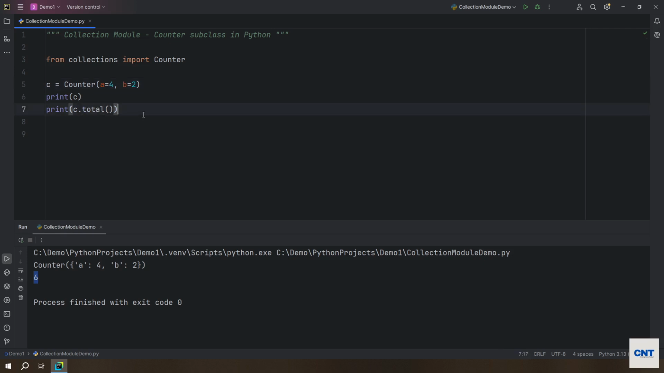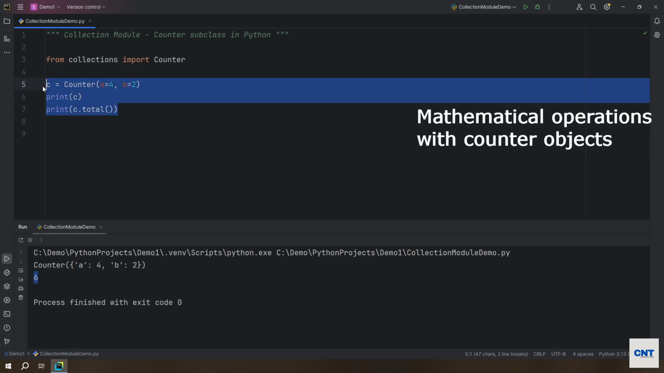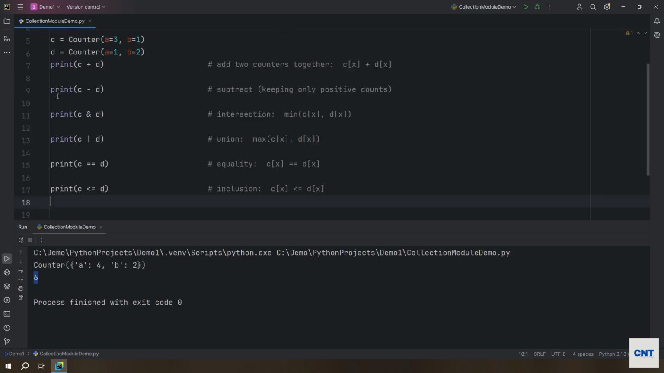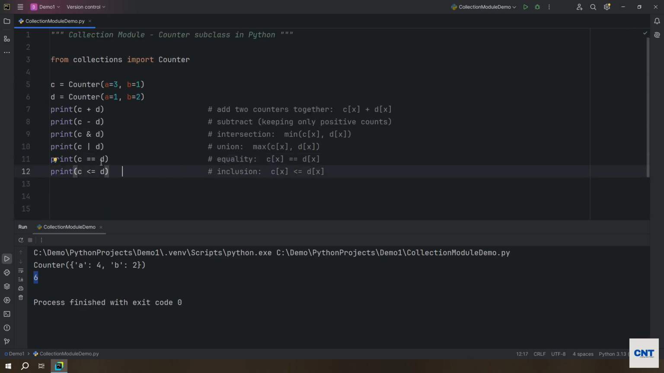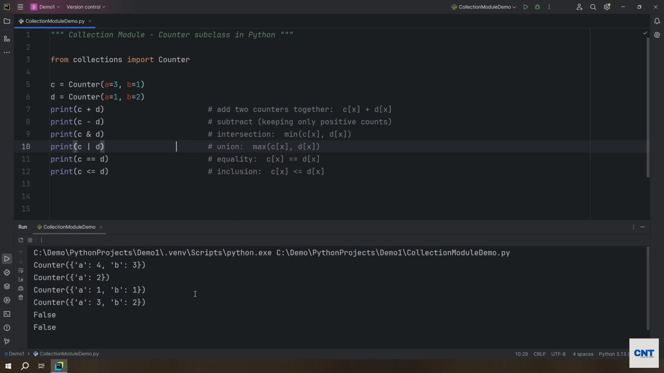Now let's see some mathematical operations on Counter objects. I have a simple code snippet to save some time. These are the basic mathematical operations that we are performing on two Counter objects. If you run the program, you will get that c plus d means we add their values with their exact key: 3 plus 1 becomes 4, 1 plus 2 becomes 3 in the first line. The minus operator gives us the result like 3 minus 1, that becomes 2.